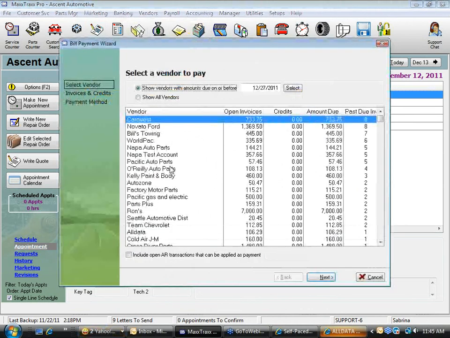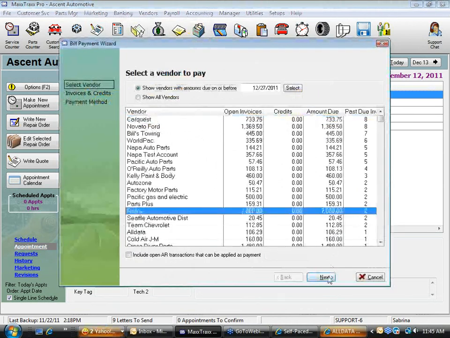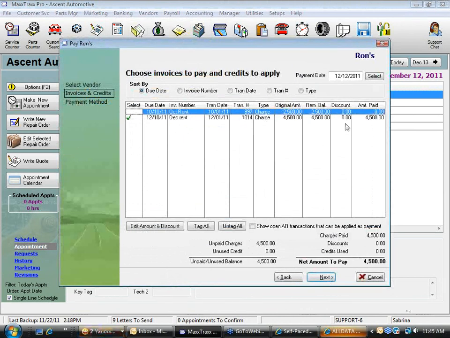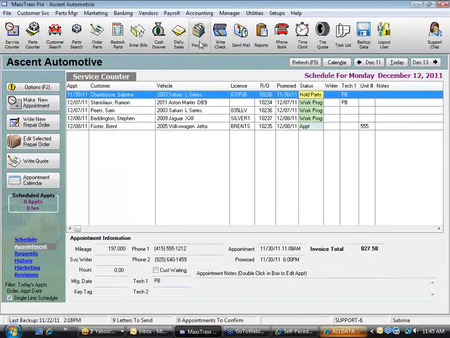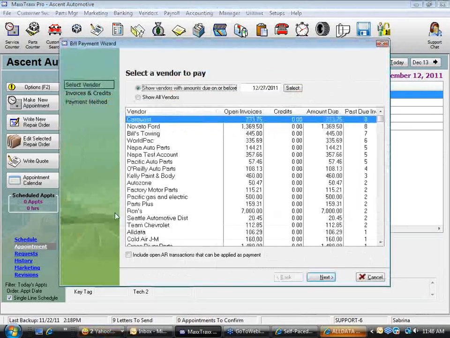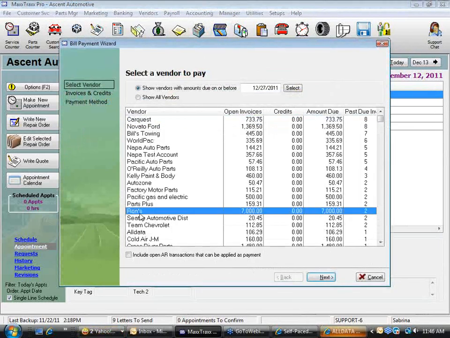Let's go over here and look. Here's Ron. He's actually got 2 of them here, but there's my December rent. So everything will show up under pay bills. So I guess the other thing to do is, just before you actually cut that check for rent, check the pay bills and make sure somebody didn't already put it in.